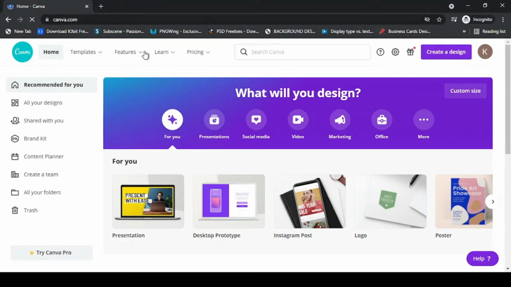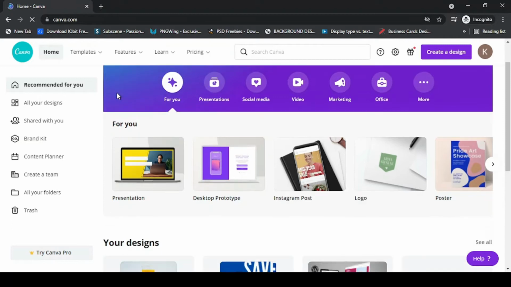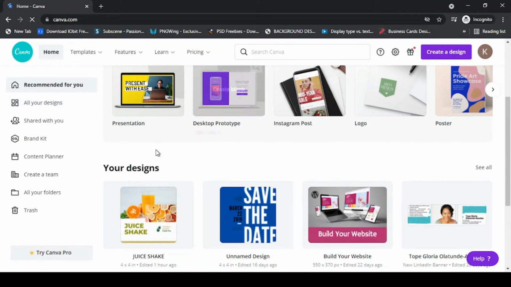Okay, so now that we are logged into the Canva interface, this is how it will look.